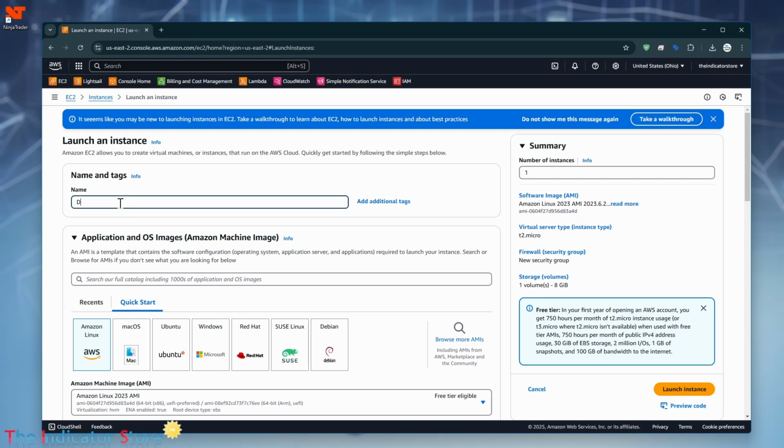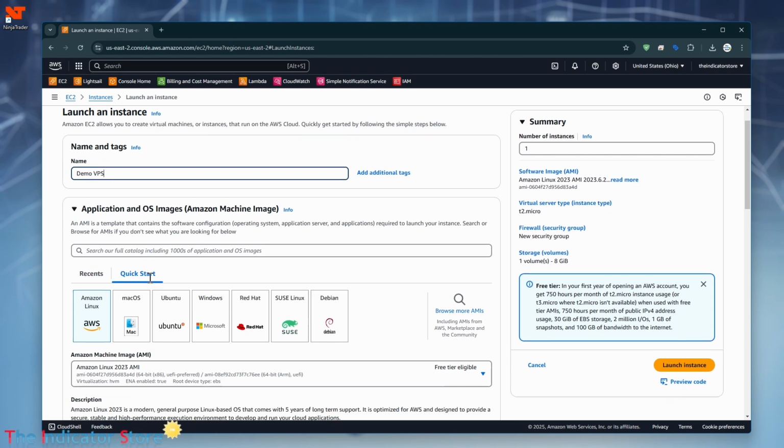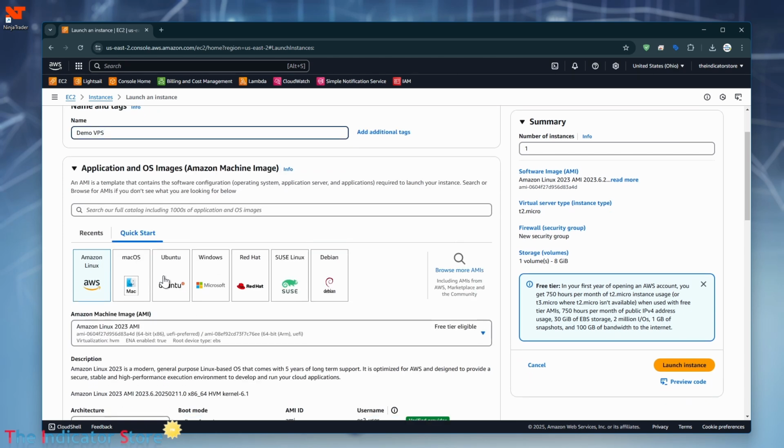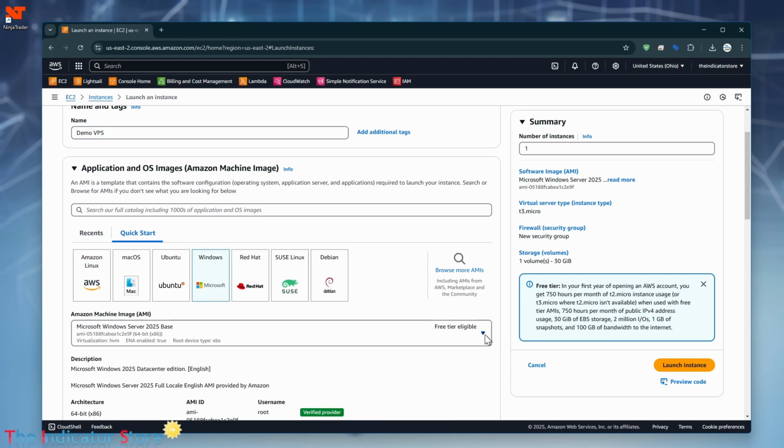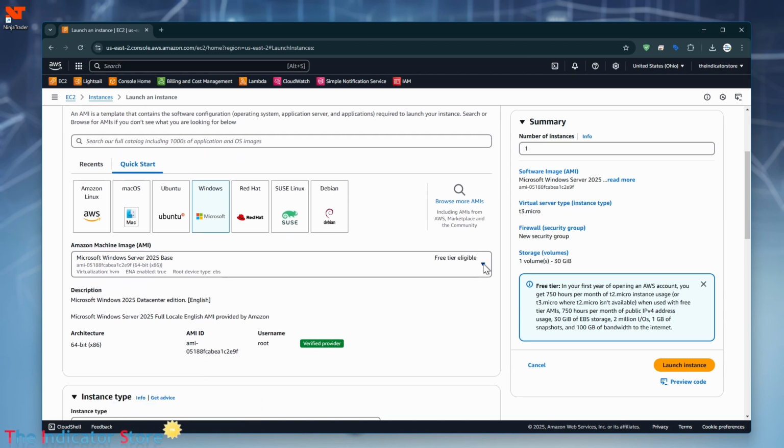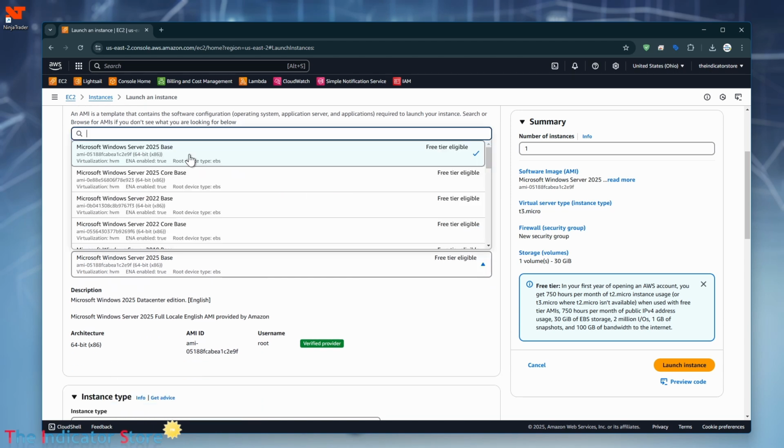For example, demo VPS. Now we can search for an already created computer. Okay, for example, Ubuntu, Microsoft. We need to filter by Microsoft because we need a Windows machine, and we can see that we have several options. One of them is free. I think it has only 1 GB of RAM.